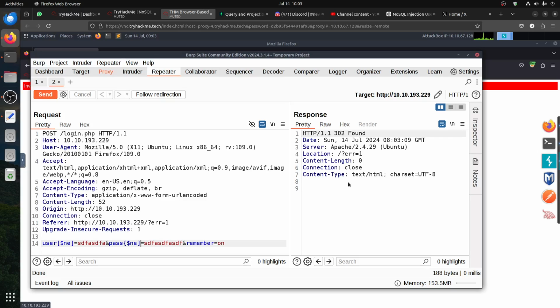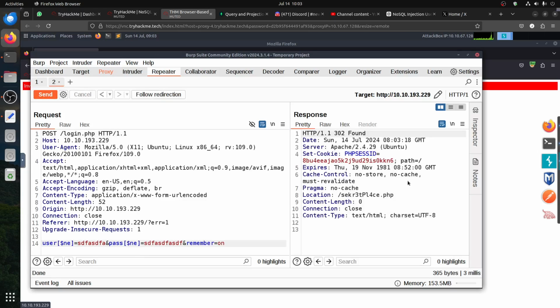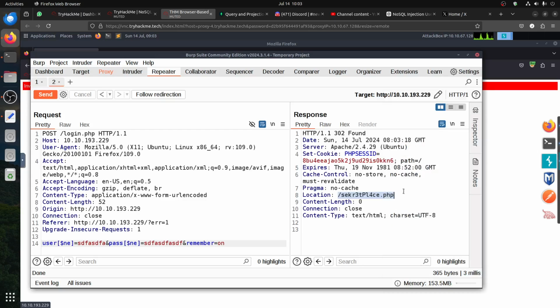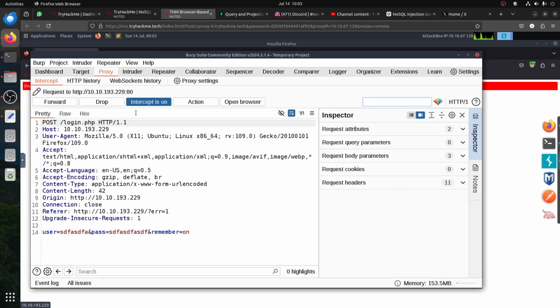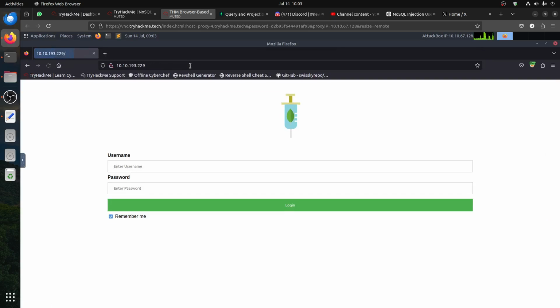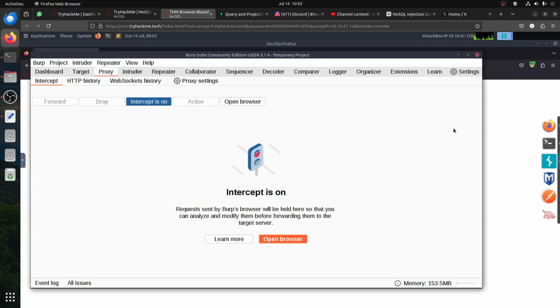Oops, I forgot, I made a mistake here. Now it redirects, not to this. We have a redirect here. We need to stop the proxy if we want to go there. What did I do wrong now?